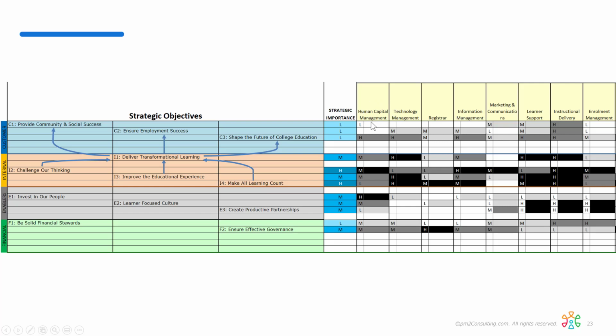So human capital management, how we train our instructors and so forth, has a high impact on achieving this objective. And what we do is these cells are conditionally formatted based on the combination of strategic importance and impact. So in this case, we have a medium impact on a medium objective, and that's also dark gray. In this case, we have a medium impact on a high-weighted objective, so it's black. In other words, because this is super critical, even a medium impact becomes important. And what this tells us is everywhere there's a black cell, that's a critical performance node.